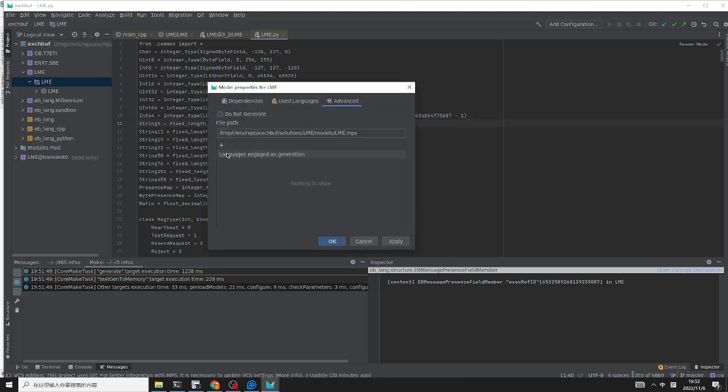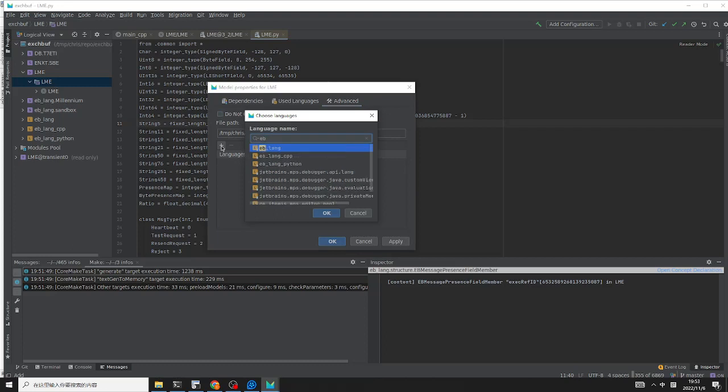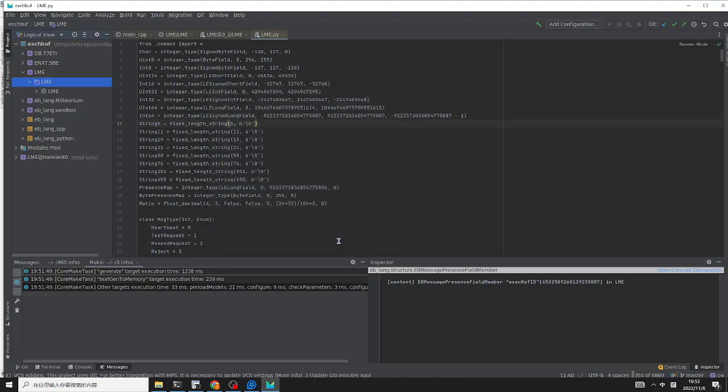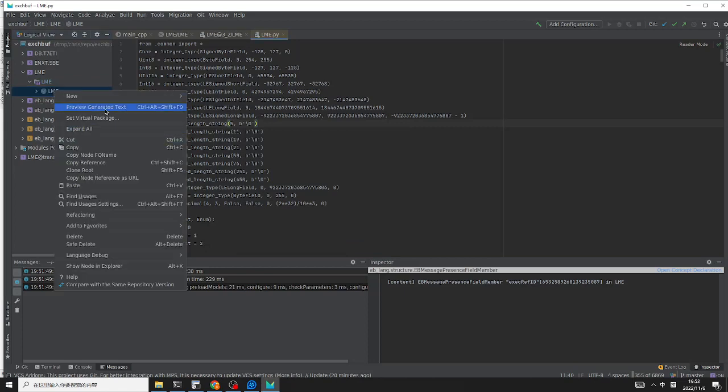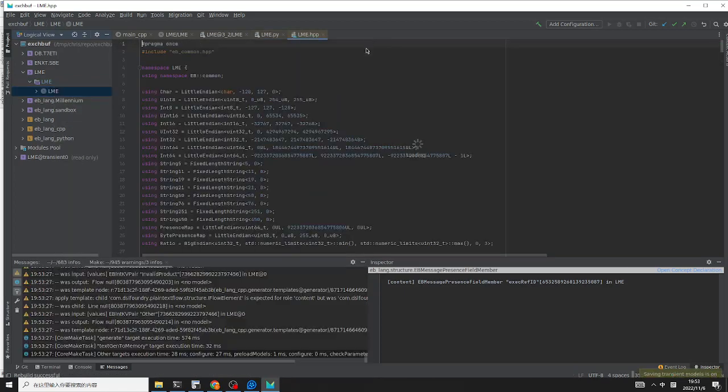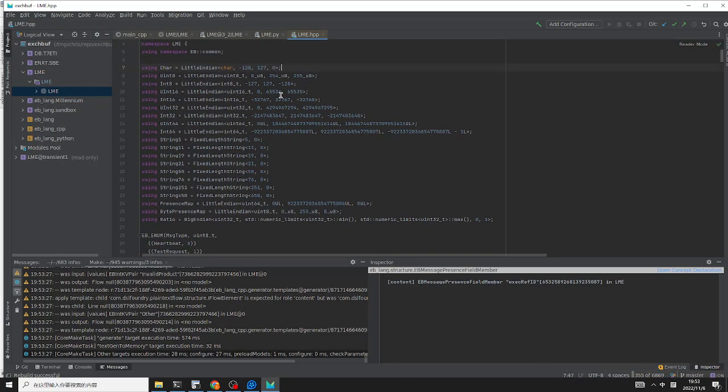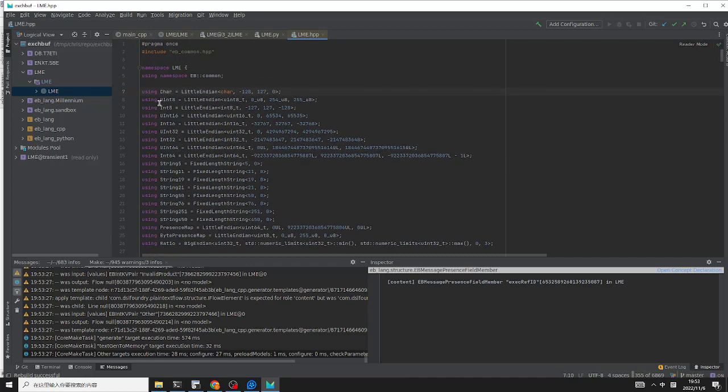So now it's a Python generator. We should use a C++ generator. Then now let's preview the generated code files. So this is the using declaration to define or alias the type of those types, with this little endian.